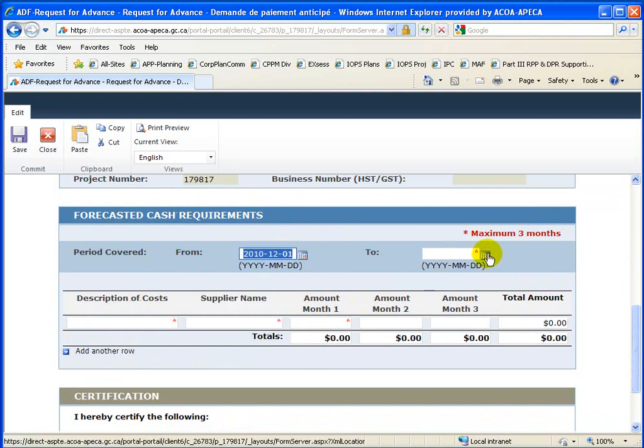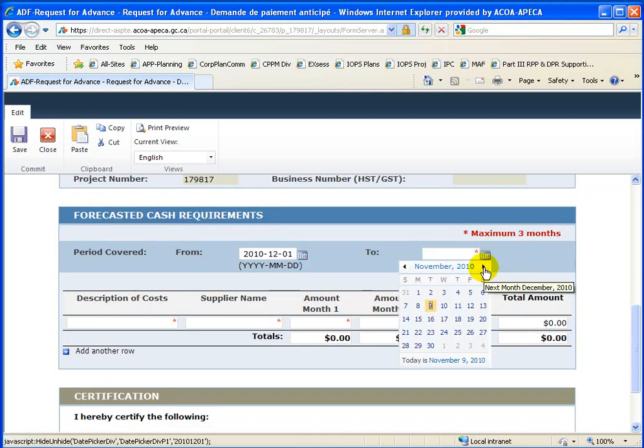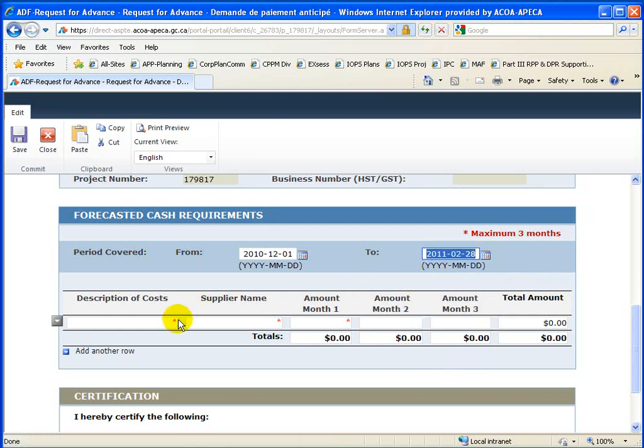Then you proceed to the end of your period, which again should not exceed 3 months. Note that fields with the red asterisks are considered mandatory fields. Here you would type in a description of the costs, the supplier, and enter an amount for month 1, which is a mandatory field. Month 2 and month 3 are not mandatory. The system totals the amounts here for you.